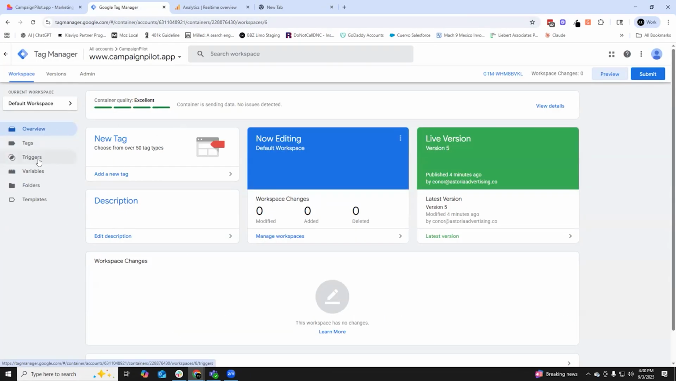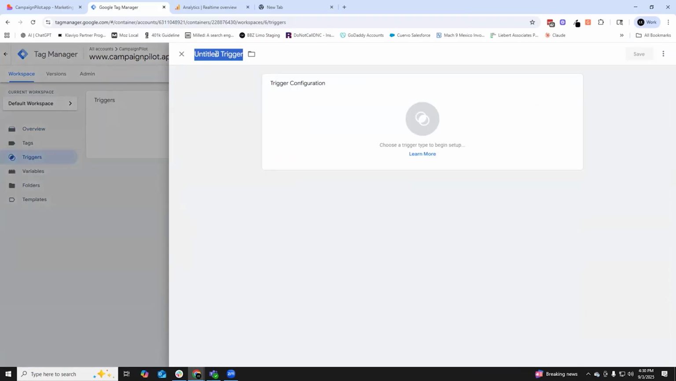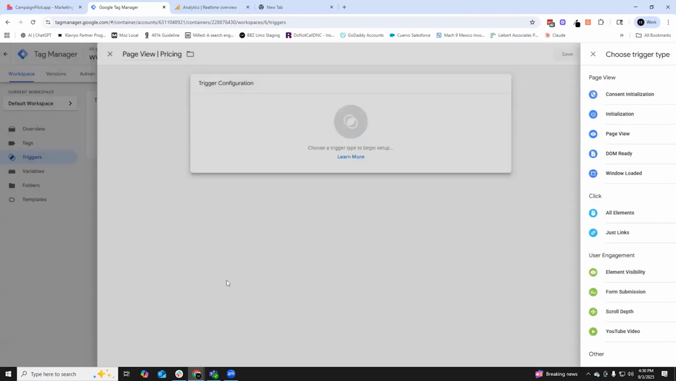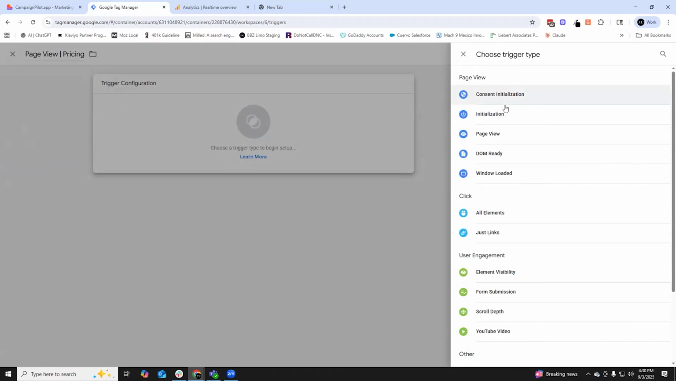Now, after that, I'm going to create a trigger, the page view, and I'm going to call this page view pricing, right? Because it's going to be a specific page view for the pricing page. And when you click on trigger, it'll give you all of these different trigger types, right? And in this case, again, we know that the event type, the very first thing we saw, was page view, right? So we know that that's what triggers it to occur.